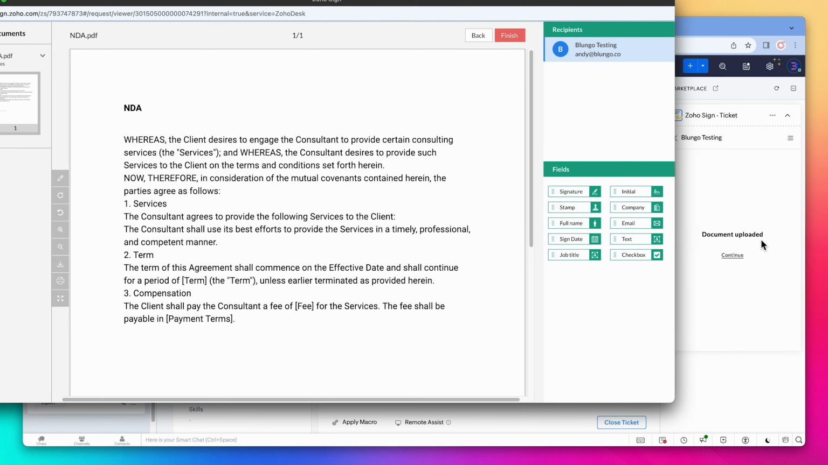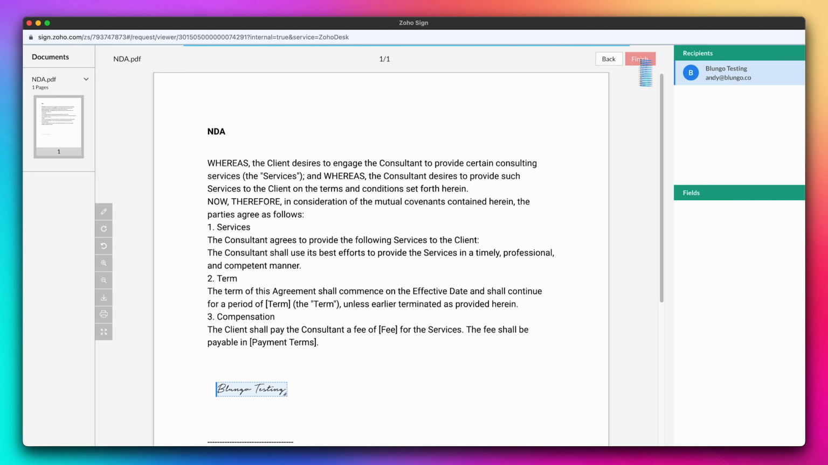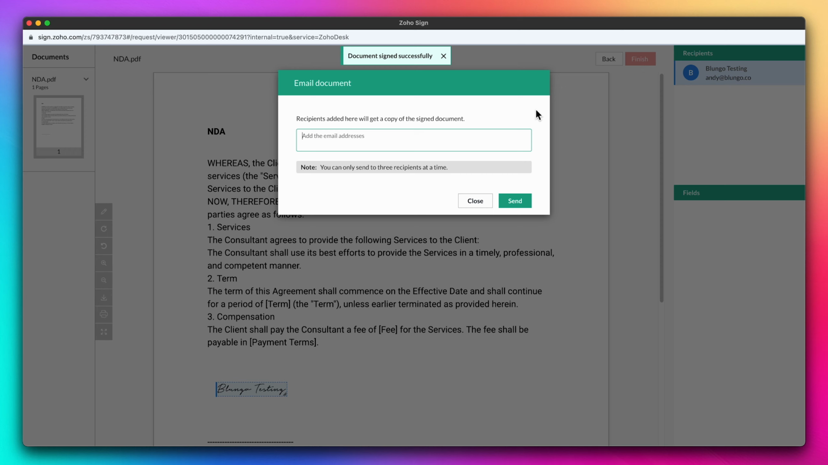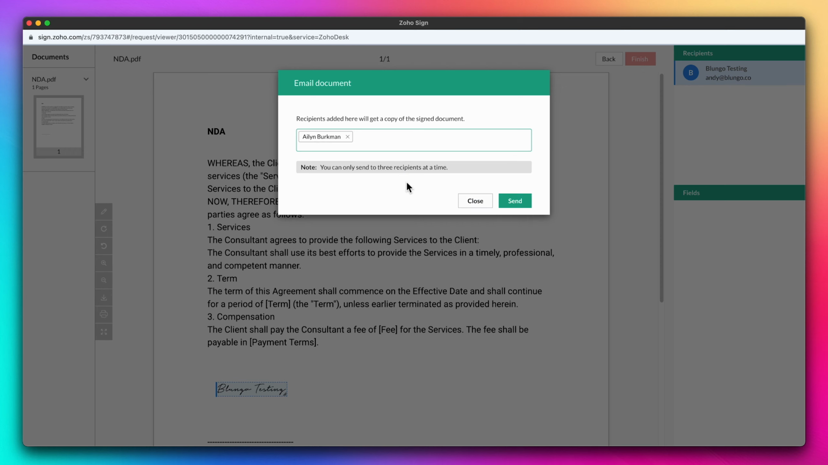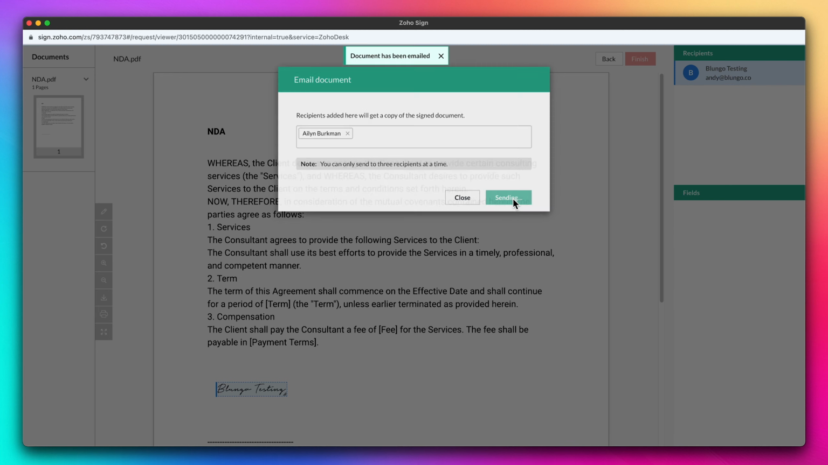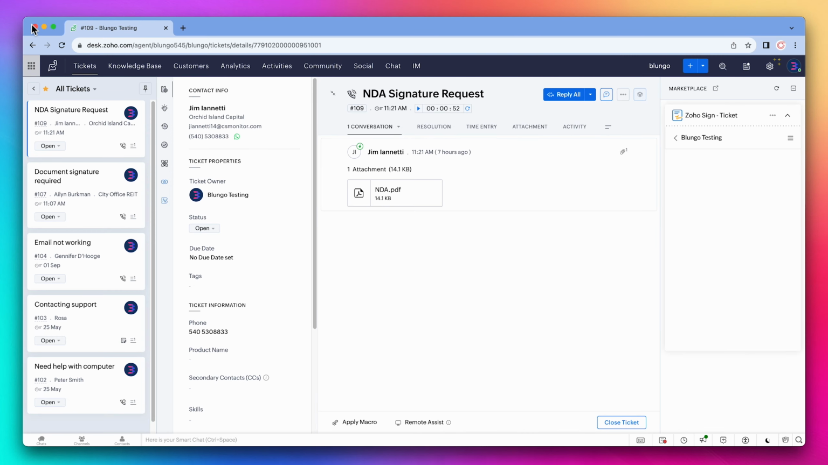Let me center this window, and we can drag and drop our signature. We can also add any fields from the right panel. Once you added all the fields you need, click on Finish. And here we can send a signed PDF via email. I'm going to select the contact that needs this document and click on Send. Okay, let's close this window. And on the extension, click on the back button.